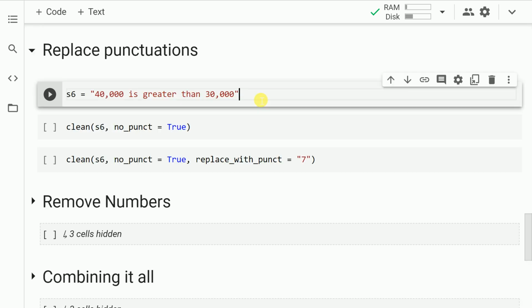There are situations where we have to remove punctuation marks from our strings. So it is here that clean text will come in handy again. I have a string called S6 and the value inside that string is 40,000 is greater than 30,000. But there are two punctuation marks here. I have a comma here and I have a comma here. So this is something that I want to replace using clean text. Before I do that, let me load this into memory first.